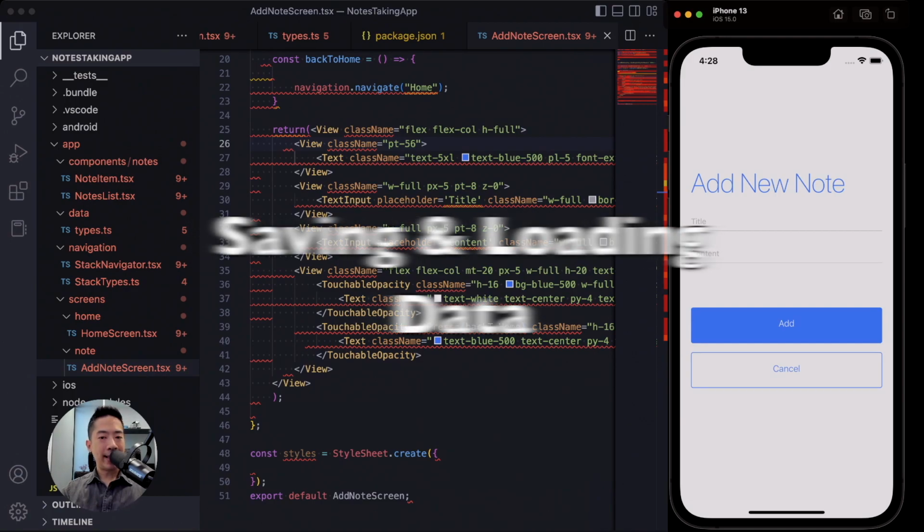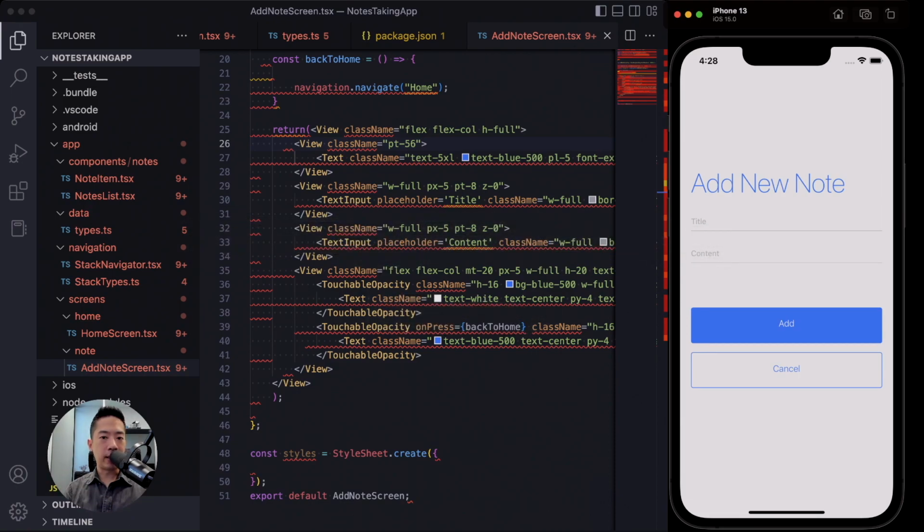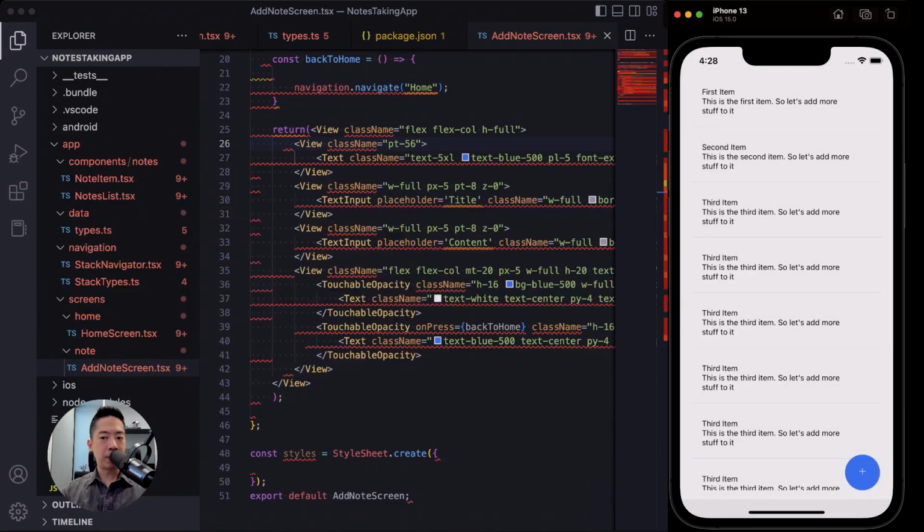So the next step is actually saving and loading data. Because right now we have this UI here, which will allow us to add a new node. So what we want to do is to actually add a new node, save it in your mobile app using React Native MMKV, and have it be loaded and displayed here as part of the list. So let's get right to it.